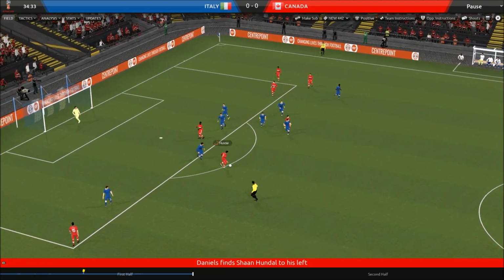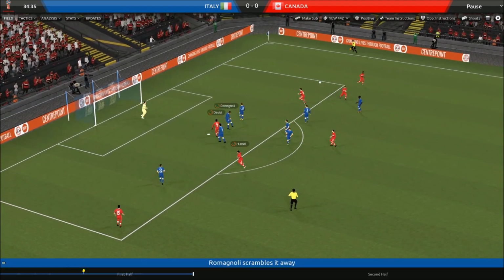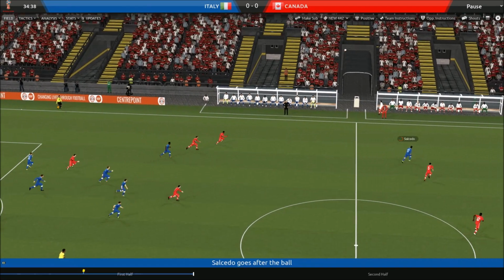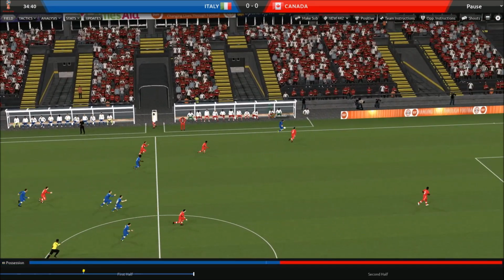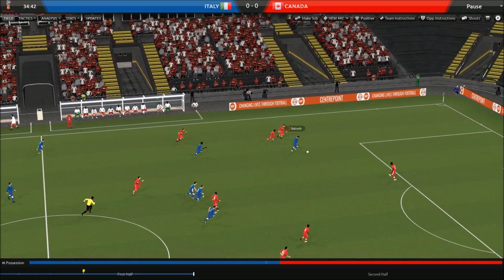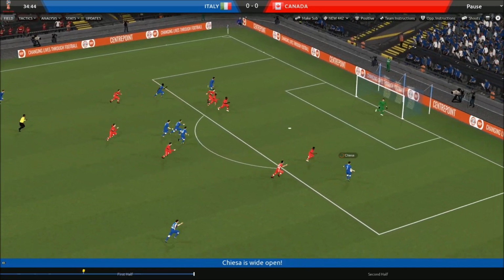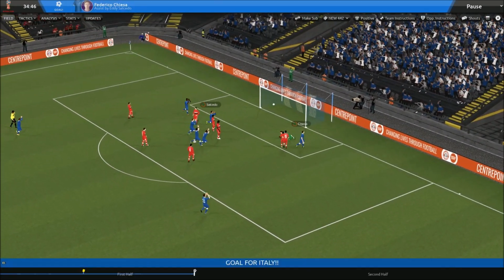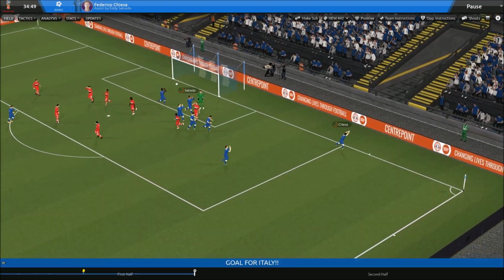Daniels not ready to shoot it. Back heels to Hundle. Forward to David. Nope. David surrounded by the defense. Salcedo saves it on the sideline. Cross to Chiesa. Chiesa in on goal, and he scores. Wow, what a counterattack.